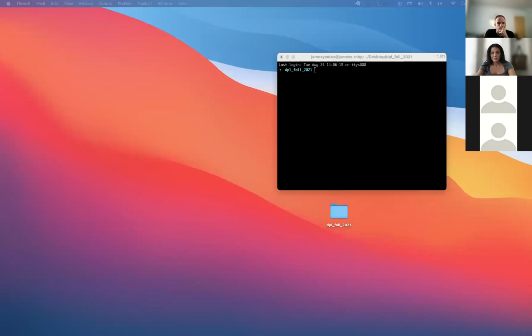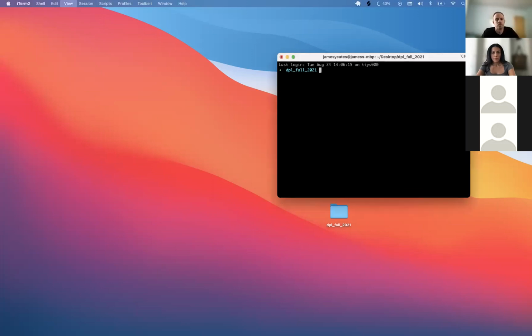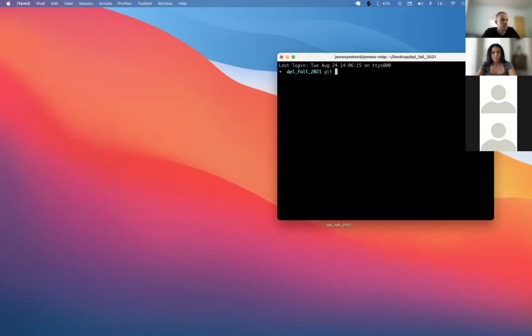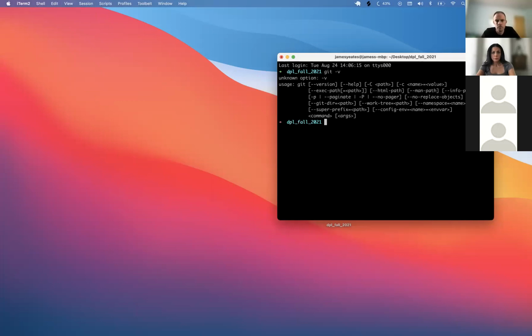Thank you. Cool. Yeah, so for setup, let's go ahead and just get this installed. One way I could check to see if I have Git installed is I could do a git -v or git --version. I have it installed, but if you don't, then we can run brew install git.